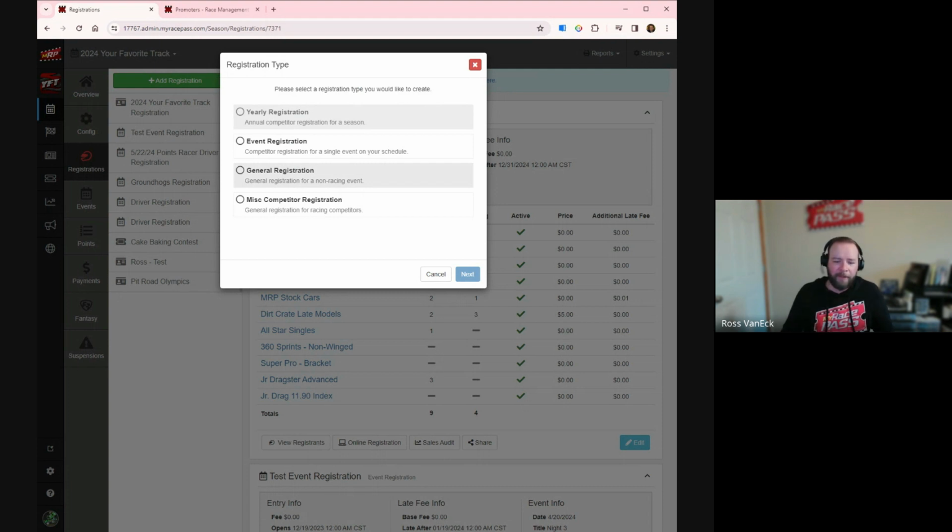And then this last one, what we found is a lot of people use this miscellaneous competitor registration for a special event that goes multiple days, or a speed weeks or things like that. Or a single event isn't enough. You might want to choose the miscellaneous competitor registration and say, register for July speed weeks, or whatever you want to call it there. But those are the 4 different types.